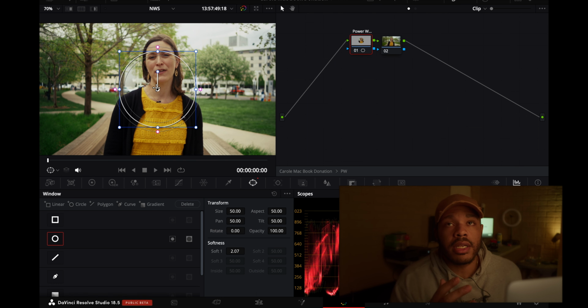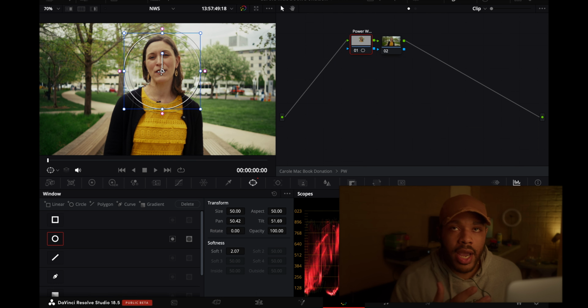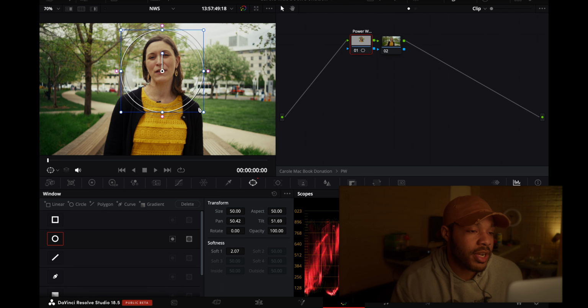Also, since this shot is stationary, I don't have to track it or anything like that. I've been using power windows a lot like that. Ever since I started watching Cullen Kelly, I'm not tracking power windows anymore. If I don't have to, I'm not tracking them. I just use them big and broad just like this. But for here, we're gonna squish that in a little bit and invert this.